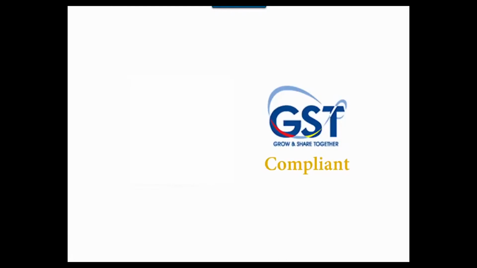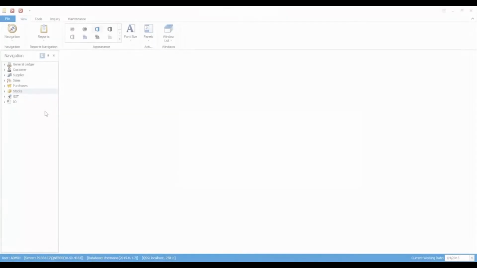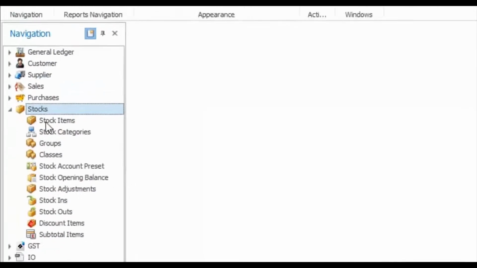In this video, I will be demonstrating a typical transaction with GST features. At the end of the video, I will also show you how a tax invoice with GST details looks like, as well as talk about the required fields for GST filing. We will first start off with taking a look at the stock items.